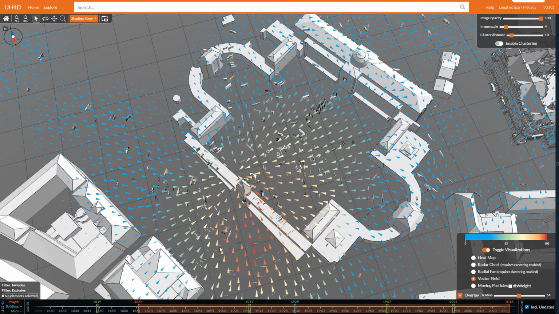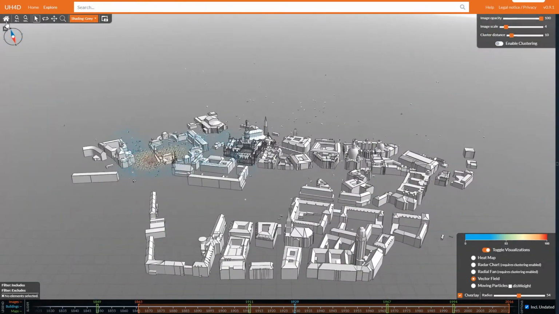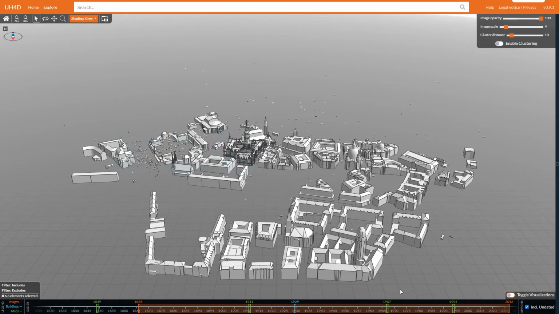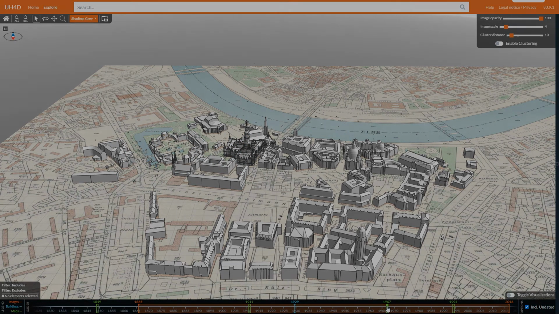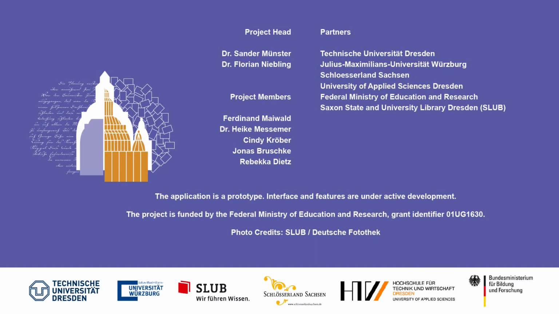In order to further customize the 4D browser to the needs of historians, we conducted user studies. In those studies, it is very important for us to find out the personal opinion of the target group regarding the range of functions and user friendliness. The 4D browser is a collaborative project between the Technical University of Dresden and the Julius Maximilians University of Würzburg.